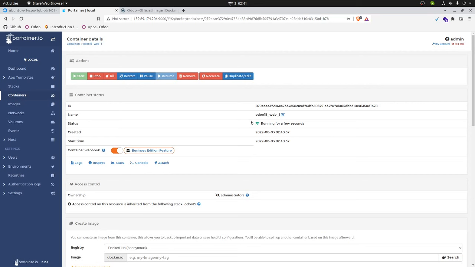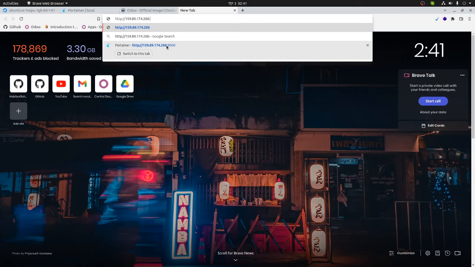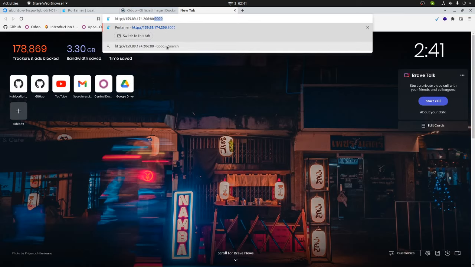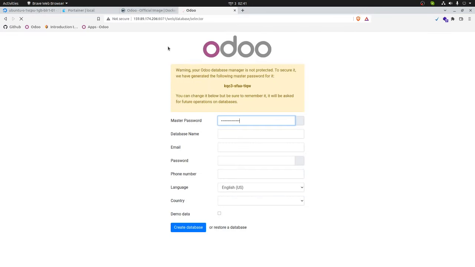So first thing first, I would like to check that it is running or not. I'm going to copy this URL from here. As I have told you that I have given the port 8071, I'm going to access through this port. Yes, you see it had been created. Now you can create your database from here. I'm not going to show you how to do that.